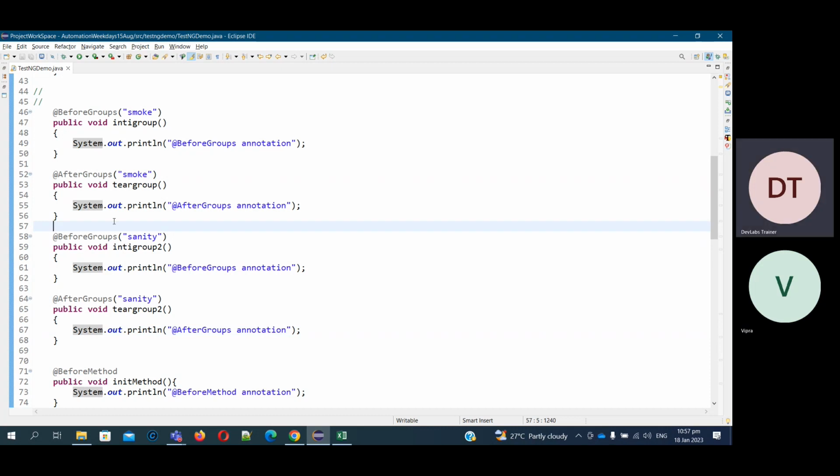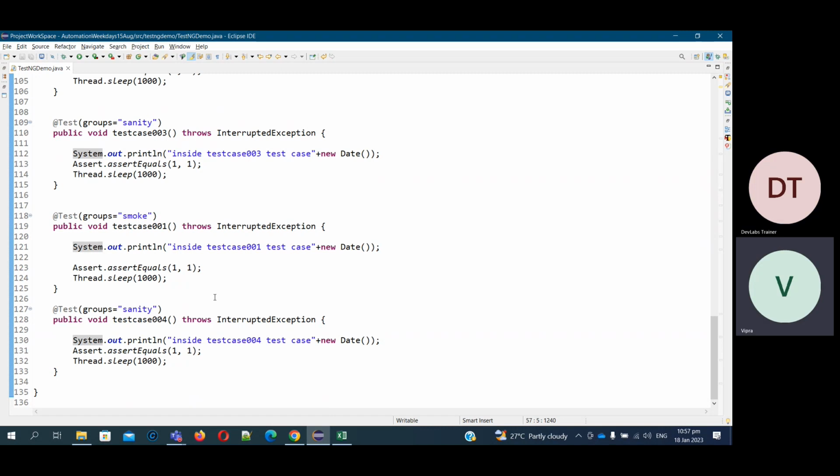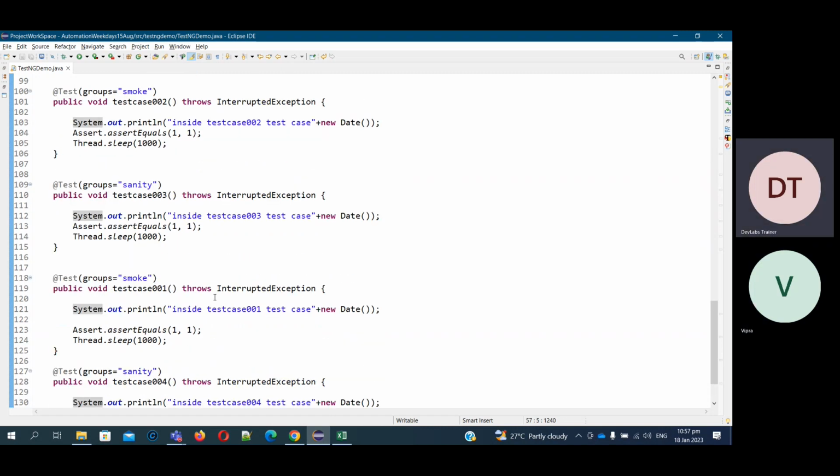No, both will be executed one time because it's based on the group, right? It's not based on the test case. So how many groups do we have? 2 groups. So both will be executed one time. Just don't count the number of test cases.